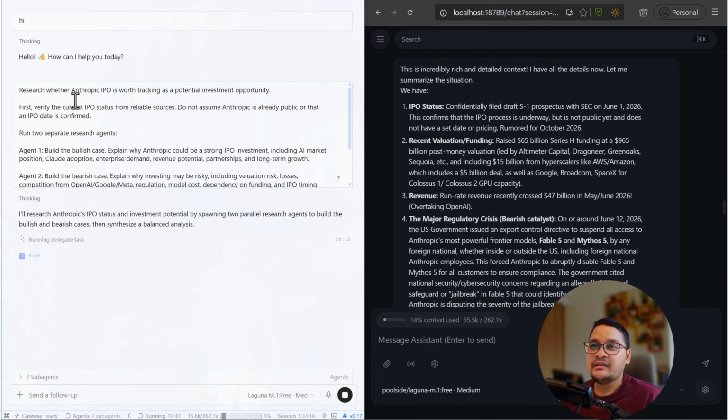or not. It needed to fire two agents, or two sub agents actually. One agent was supposed to work on why I should invest in the IPO, and another sub agent is supposed to work on why I should not invest in the IPO. The same prompt was given to the OpenClaw as well, and it has been running for the last 38 minutes, or it has been almost 40 minutes since it started.